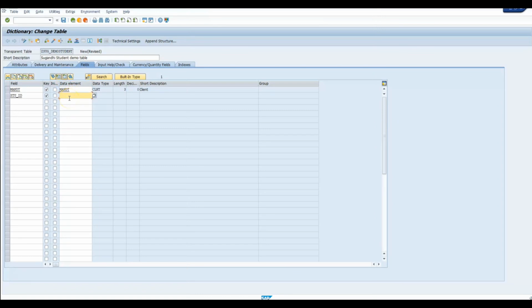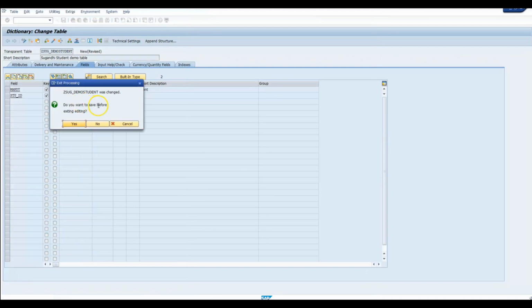So now I am creating it here, starting again with Z, SUG. Here I am giving roll number. Okay, then press enter here. As soon as you press enter, the description and length, by default 0, will come here. So double click on this data element Z underscore Z SUG underscore roll number. Then choose the option save here.